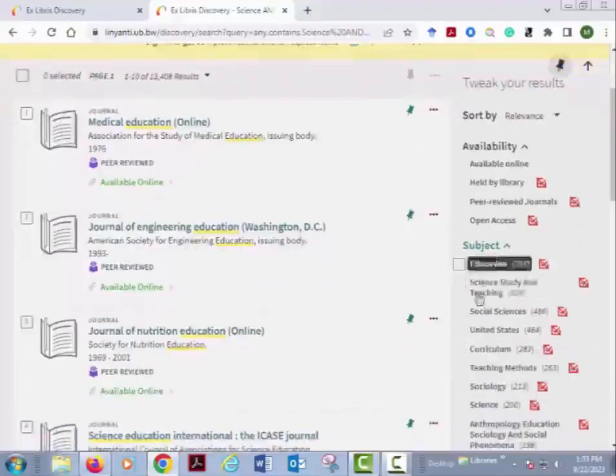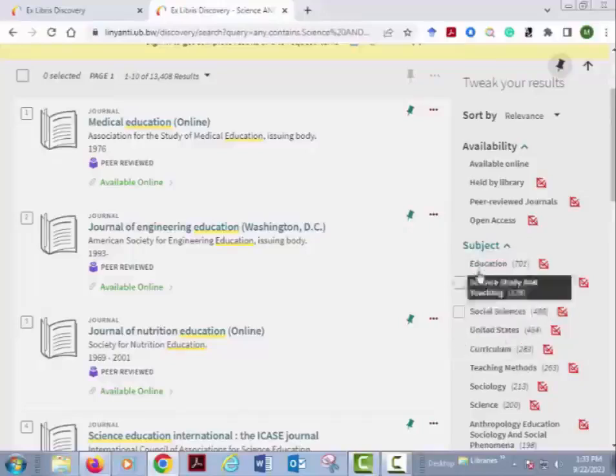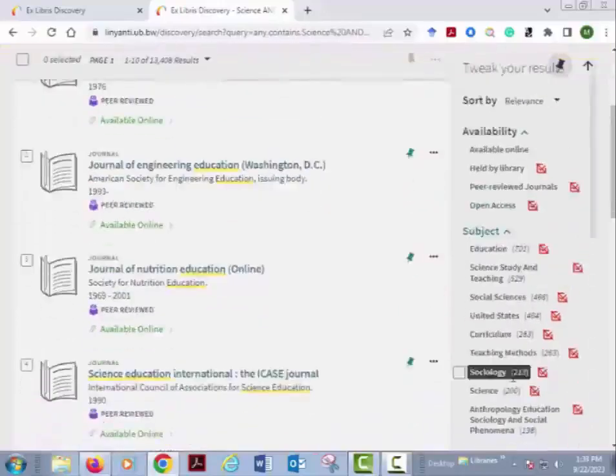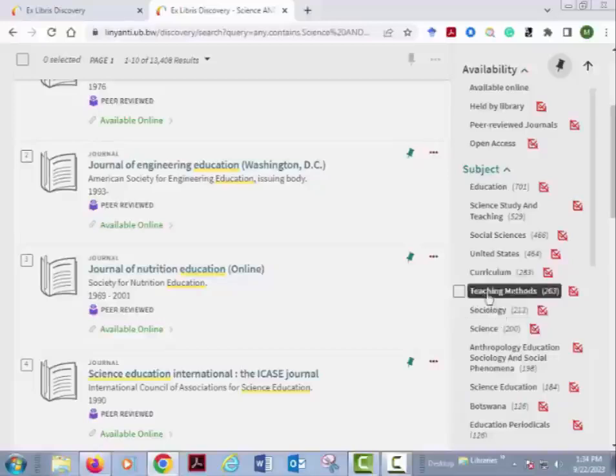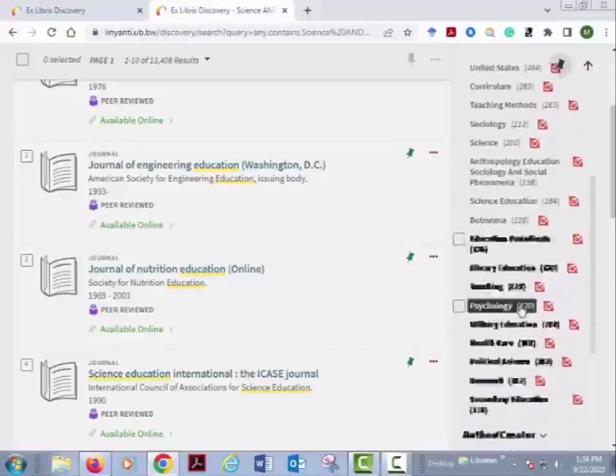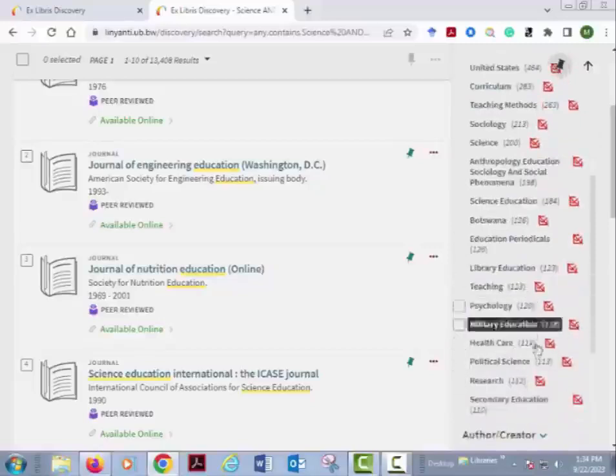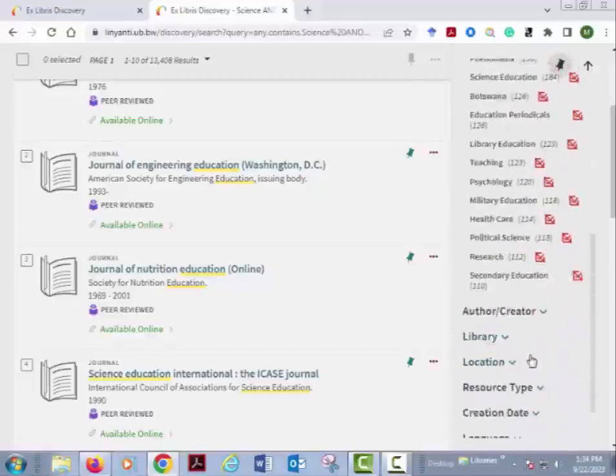This is to also help us focus our keyword searches or our search to a more specific subject area. So you can pick any relating to the science and education that you are looking for. Is it to do with Botswana only as a geographic location? Is it to do with psychology or sociology, or is it to do with the teaching methods? So you have these options to help you refine or to focus your search onto those areas.